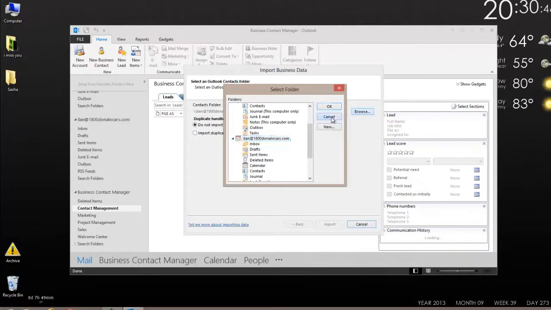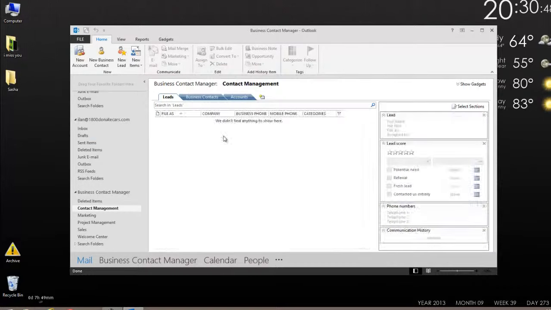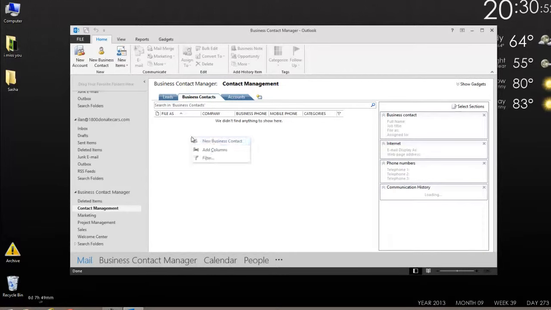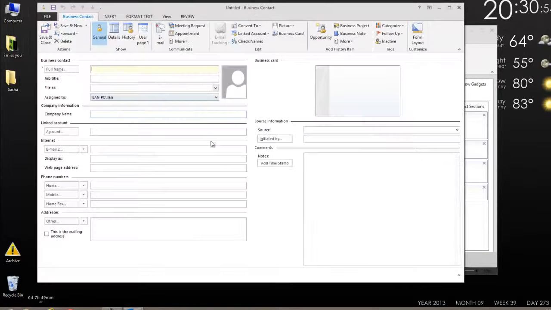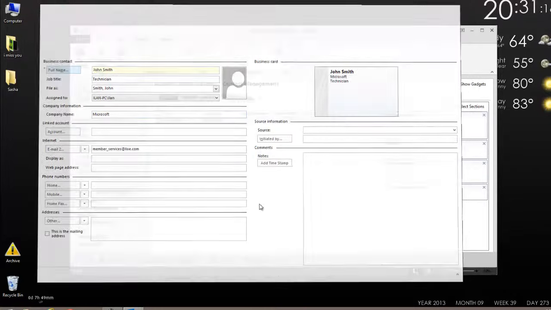But in this event, I'm not going to do any of this. I'm just going to create a brand new person. So I'm going to go to business contacts and create a brand new business contact. I'm going to call this business contact John Smith, and I'm going to say John Smith is a technician working in Microsoft. I'm also going to give him an email address that I know exists, that I've communicated with him at, and I'm going to say it's memberservices@live.com. And I'm going to save and close this.